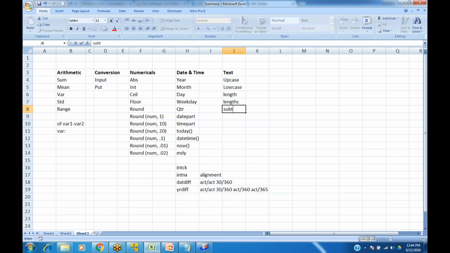I also did the substring function, which was basically like the mid function in Excel. Mention a starting position, mention how many characters you want to extract out of it. We had the scan function. What was the scan doing? Using a delimiter, I can break the variable into different parts and extract different parts out of it. Compress, which will just remove whatever I mentioned, so basically remove that particular character.